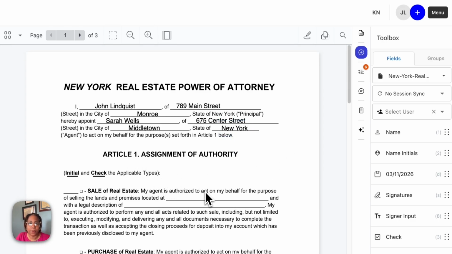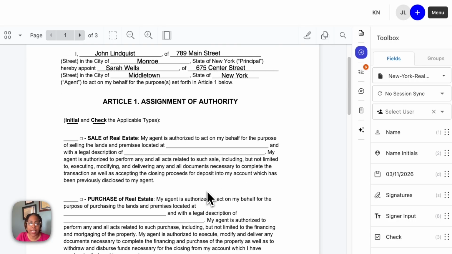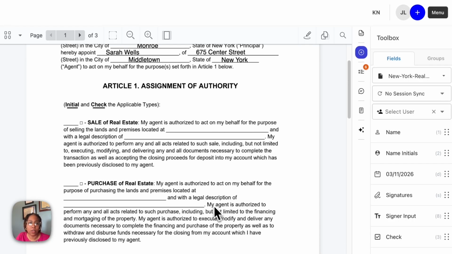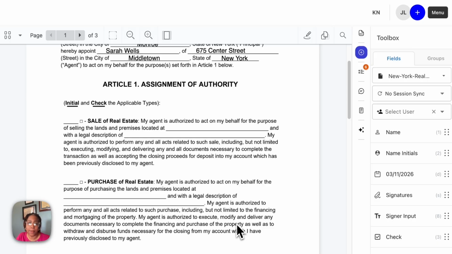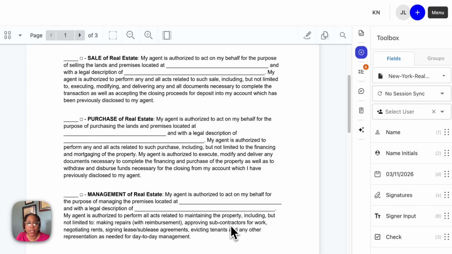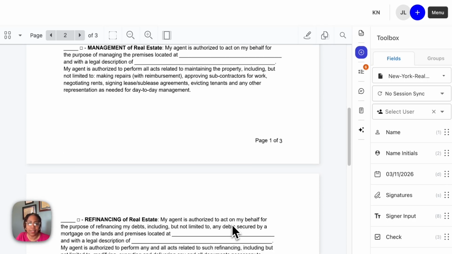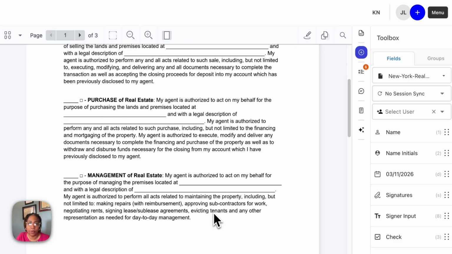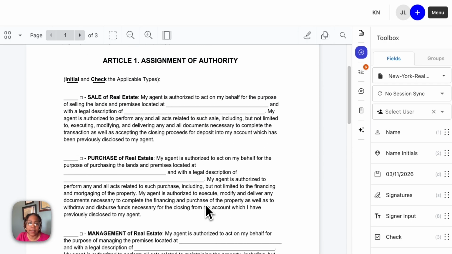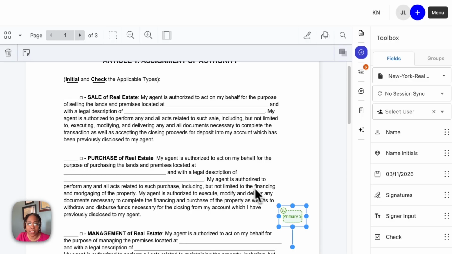So now that that has been filled out, we need to go down to the assignment of authority, what the agent will be able to do on John's behalf. So we have a few things here, but not all of these things does John want to have checked off. So for each one that John wants to choose the agent to do for him, he needs to initial and check.